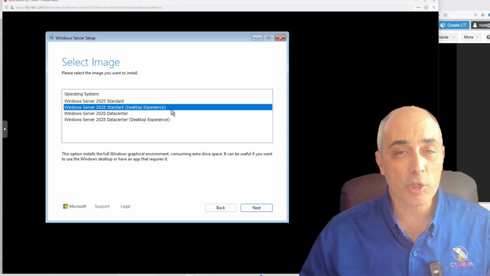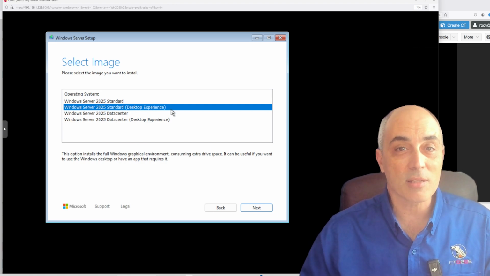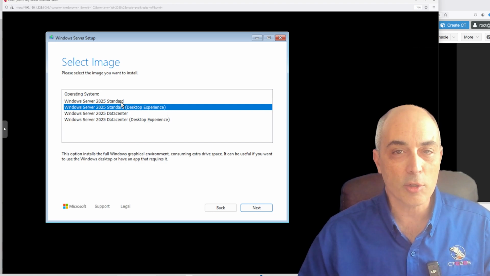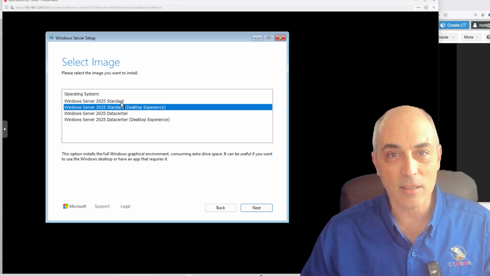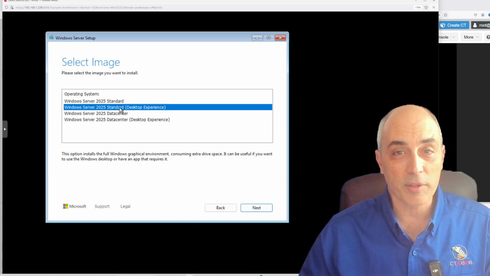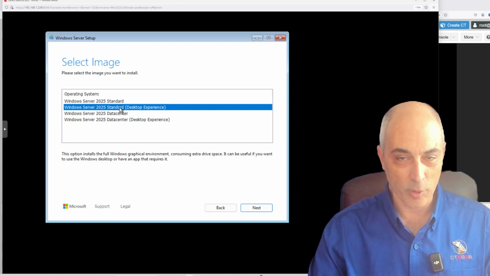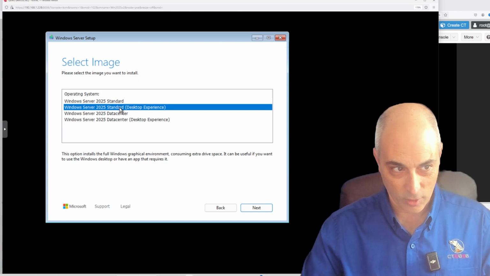Now, if you are in a production environment, I would suggest when possible to just use the standard and use command line instead. It is, I guess, better overall to have fewer things installed on a server as you can. It all depends on what you're doing with it, who's going to be servicing it and so forth.